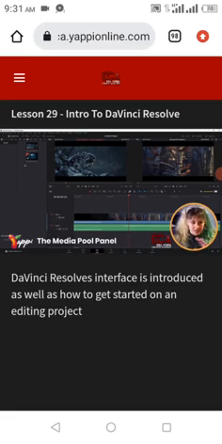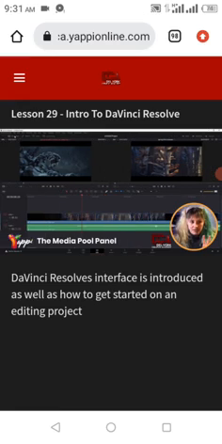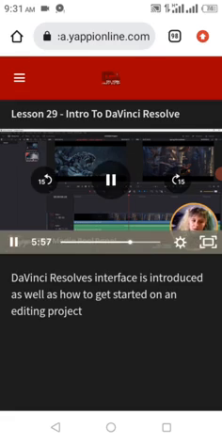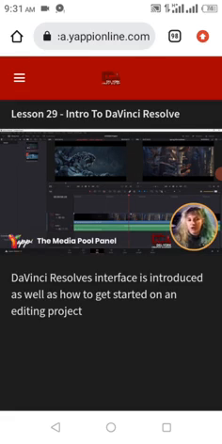So first of all, starting over here on the left hand side, this is our media pool. You can see here that if you click on its title, it will either open or close. So you don't have to have it open all the time if you need to have a little bit more screen space to be able to see what you're doing. Your media pool is where you can see everything that you've imported, whether that be audio clips, video clips, image sequences, etc.